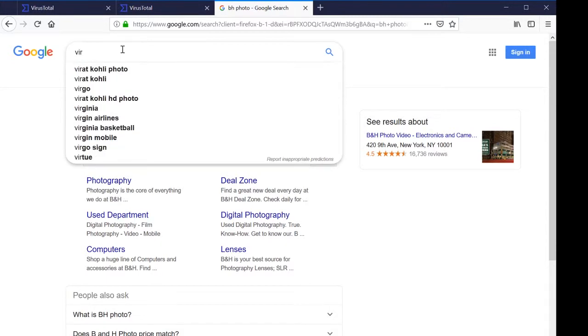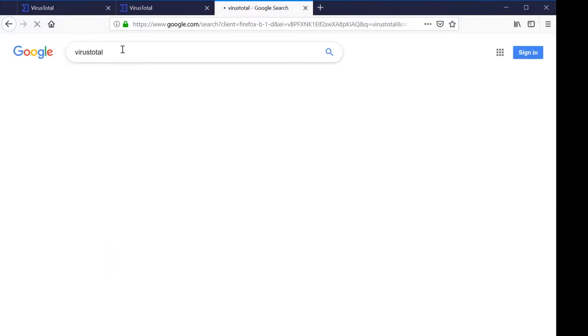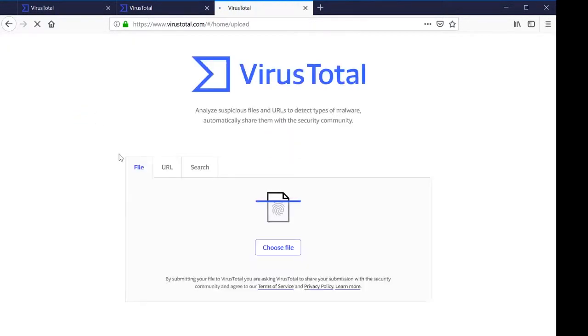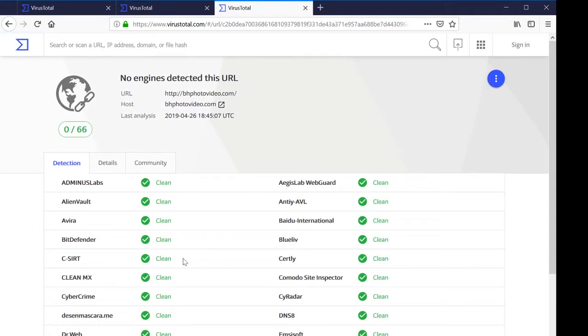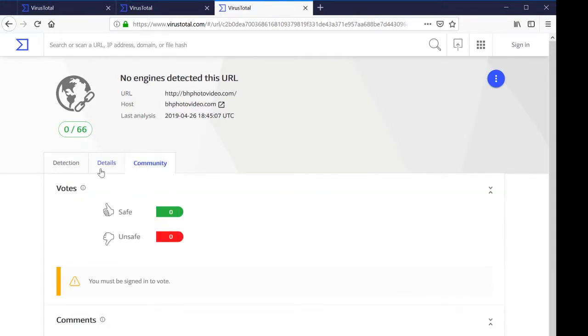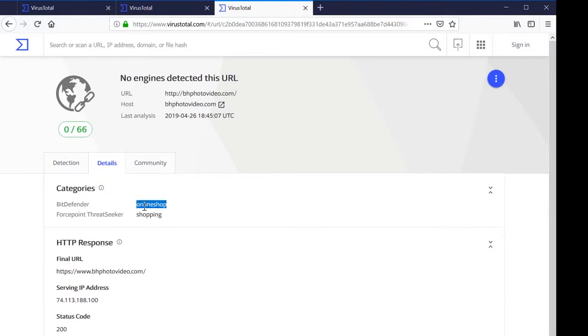Let me go ahead and go over to VirusTotal. We're going to do bhphotovideo.com. Okay, there's no malicious hits. There's nothing in the community that says bad. And the category says online shopping.